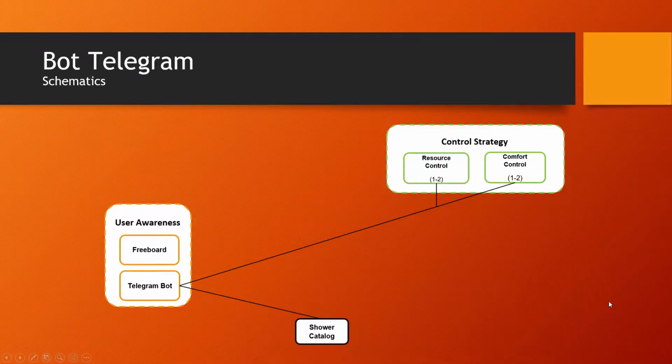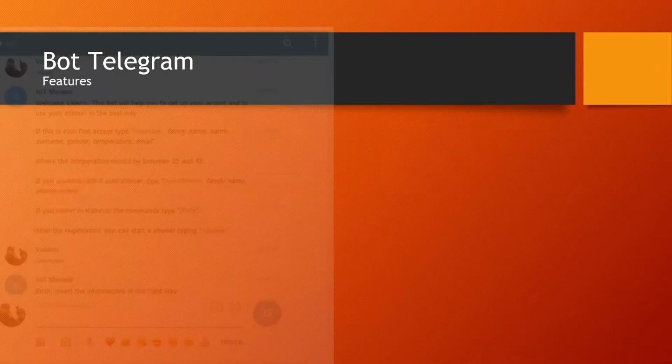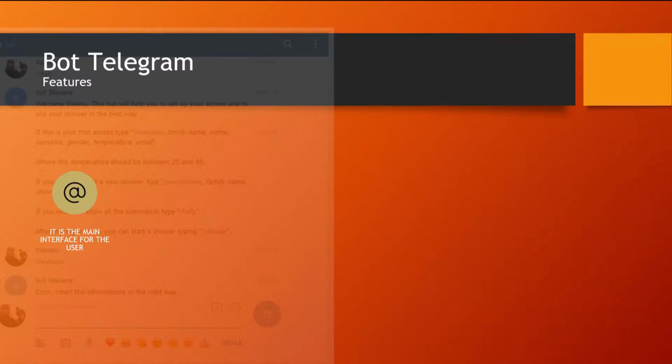The Telegram bot is the main interface between the user and the Smart Shower. It communicates with the catalog, with the resource control and the comfort control, and it gives accessibility to the Freeboard. It gives the consumer the possibility to create a new user and to add a new shower, and automatically creates the new family if it wasn't present.